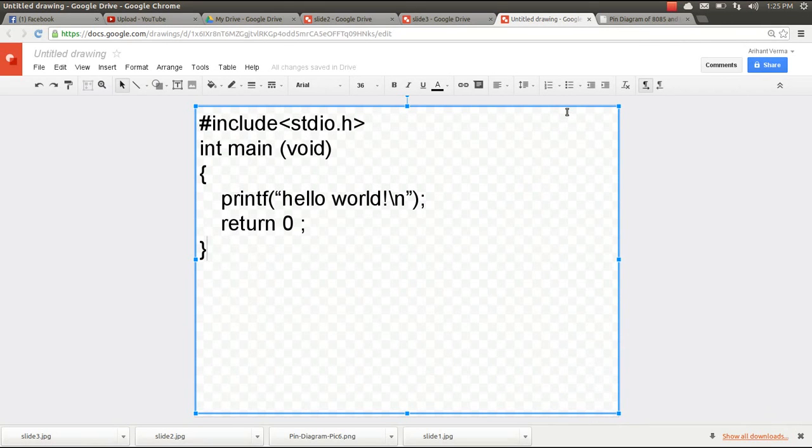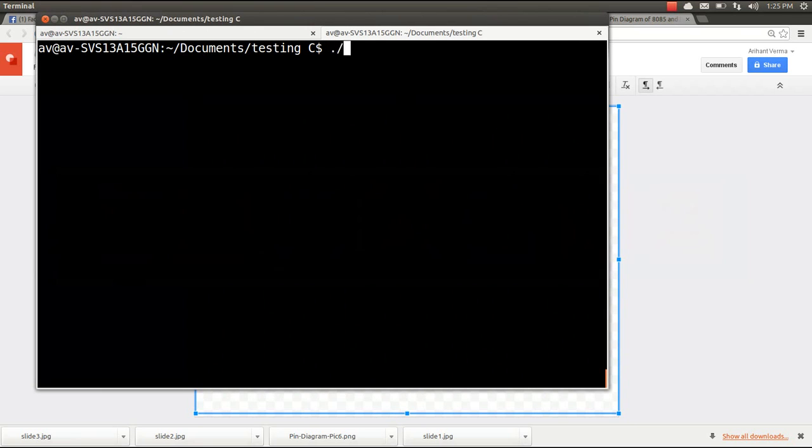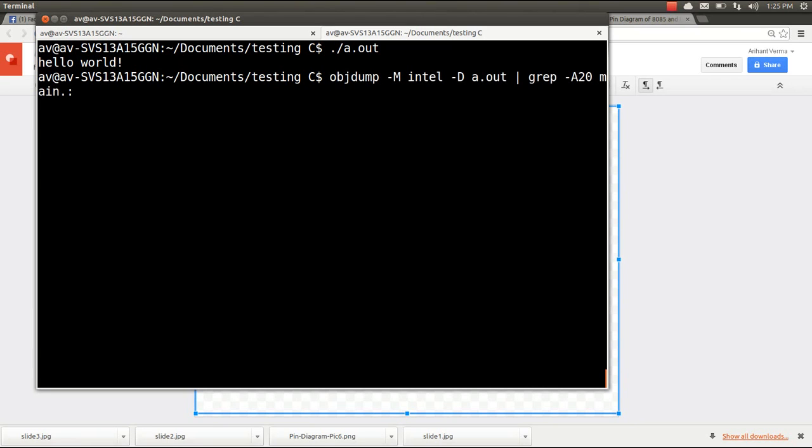Here is a simple program in C, a high level language. It simply prints the words hello world on the screen. When it is compiled, it is translated to assembly code before getting translated to the machine code. To see what the assembly code looks like, I'll be using a bunch of Linux commands. First, I'll execute the program here. It prints hello world. Then I'll use another command that will print the first 20 lines of the assembly code that the program got translated to.